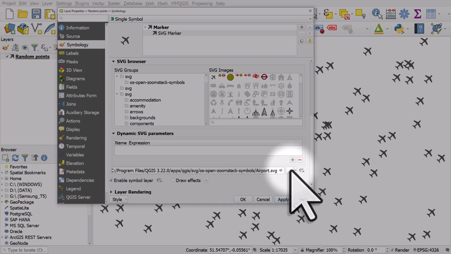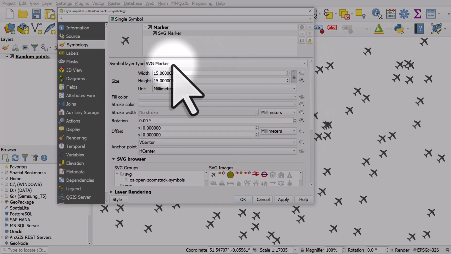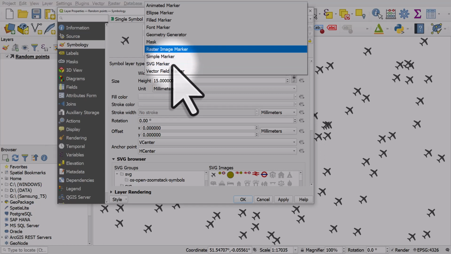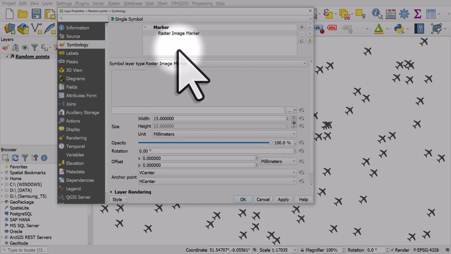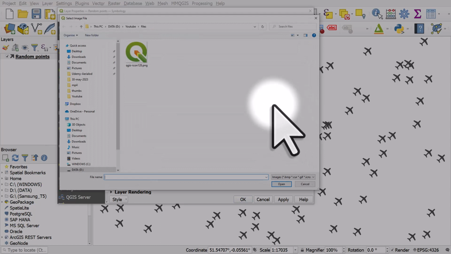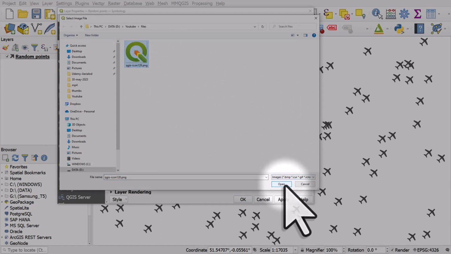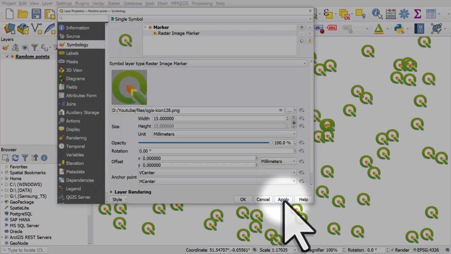If I want to do something different, instead of an SVG marker, I could choose a raster image marker. And there's lots of other choices there, but let's just look at raster image marker. And I'll click the browse button here to choose which marker to use. And I've browsed to a folder that's got a QGIS icon in it. So I'll click open and apply.